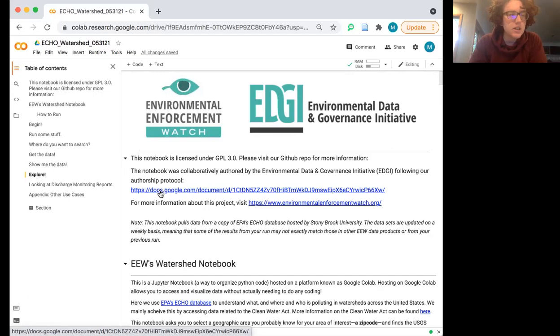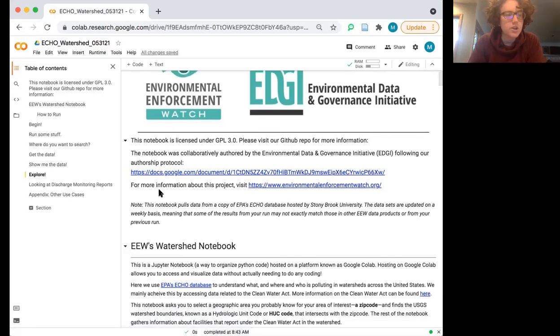We developed this notebook to help provide and contextualize data for watershed groups across the United States. It allows you to select a geographic area you probably know for your area of interest, a zip code, and find the USGS watershed boundaries, known as hydrologic unit codes or HUC codes, that intersect with the zip code. The rest of the notebook then gathers information about facilities that report under the Clean Water Act and the watershed. We use data from the EPA's Environmental Compliance and History Online, or ECHO, database. EDGI keeps our own copy of this database that is updated every 2 weeks.